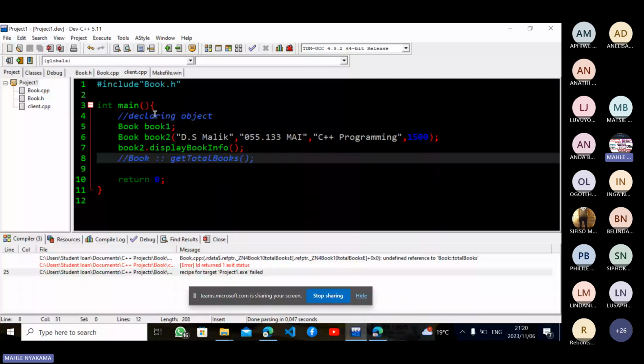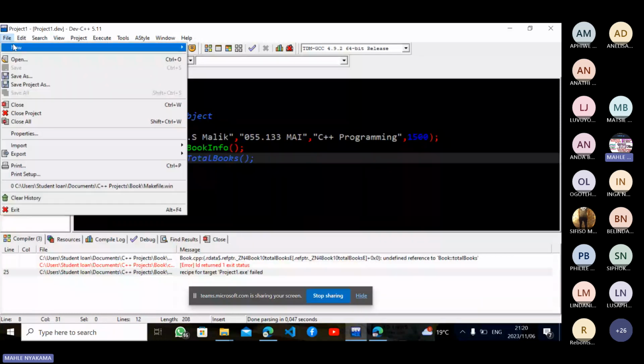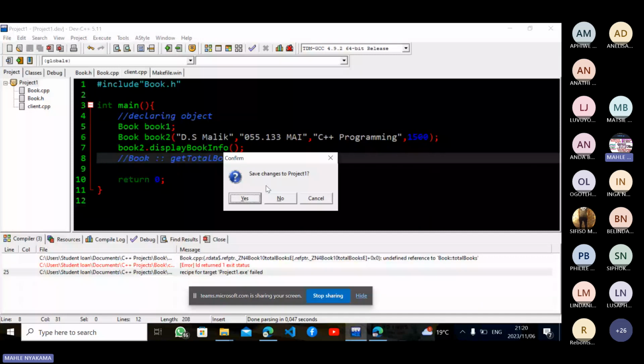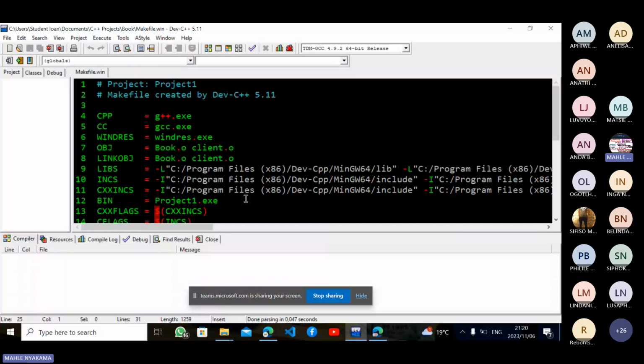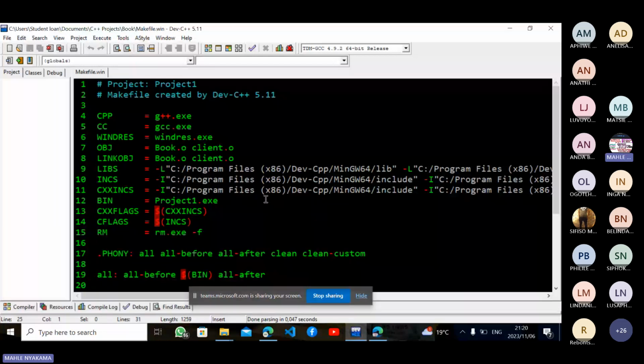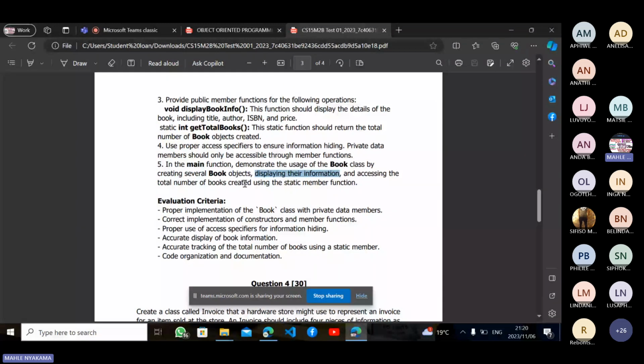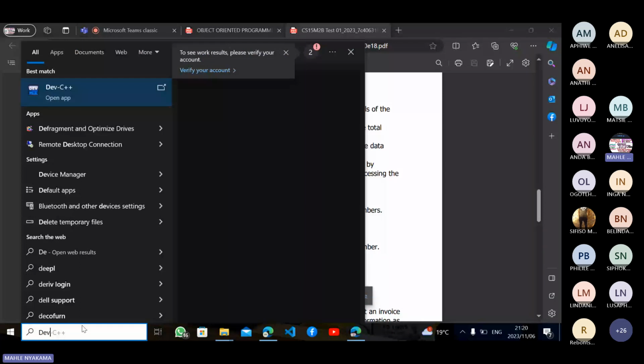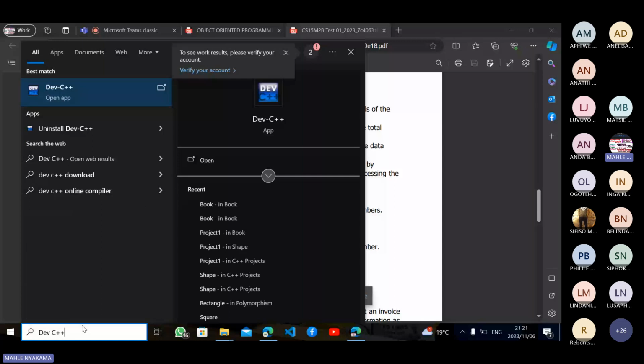So let me consider closing my compiler, close the project and opening it again. Save changes, yes. Open it again, it's giving me troubles. Close. Let's open the compiler and then we'll restart the compiler. Say Dev C++. Dev C++. And open the compiler. All right, say open.